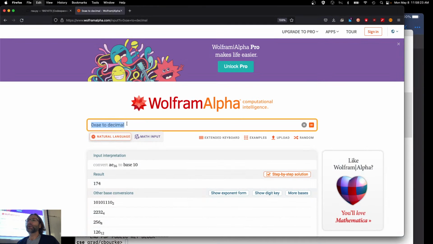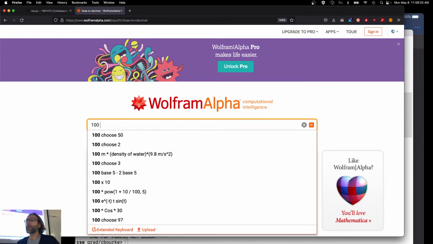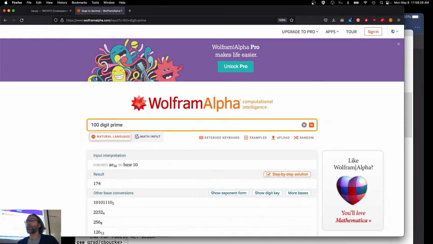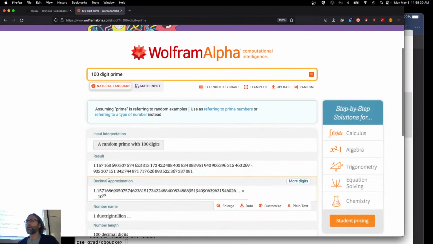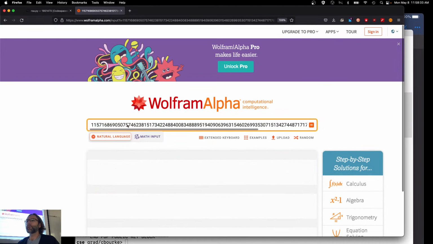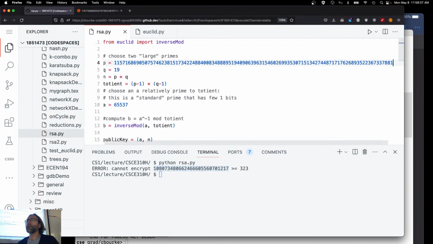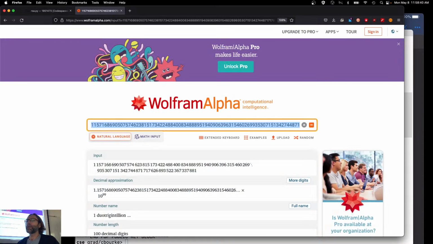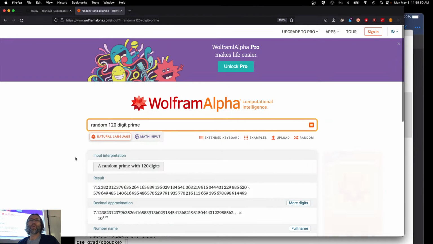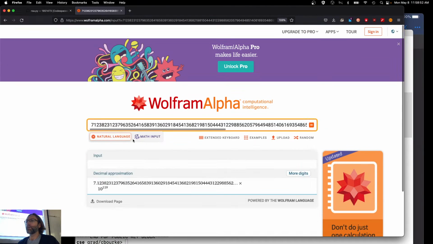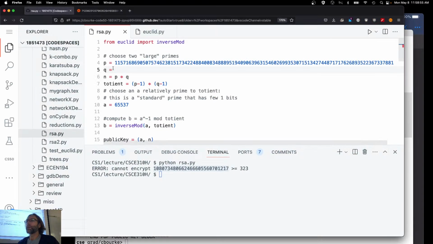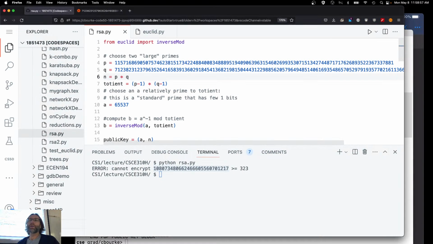So let's pump this up. Give me a 100-digit prime. All right, there we go. Random prime with 100 digits. Thank you, Wolfram Alpha. All right. And I'll come up here and I'll replace my 17. And I'll replace my 19 with another call to this. Random 100-digit. Let's make it something different. 120-digit prime. Generally, you want to make them roughly equal in practice, but there we go. Two very, very large numbers.